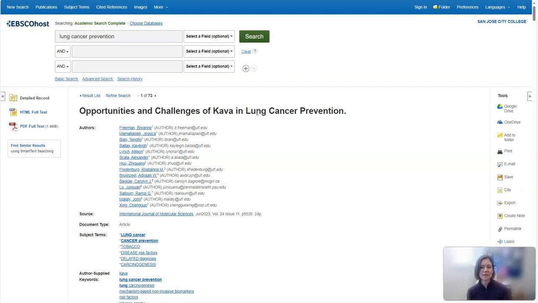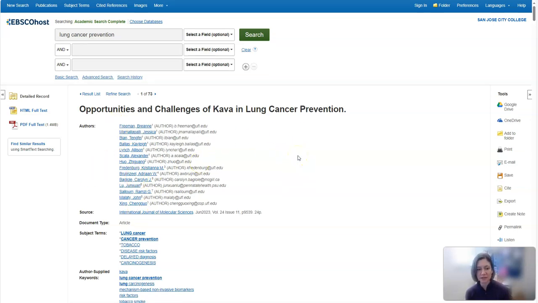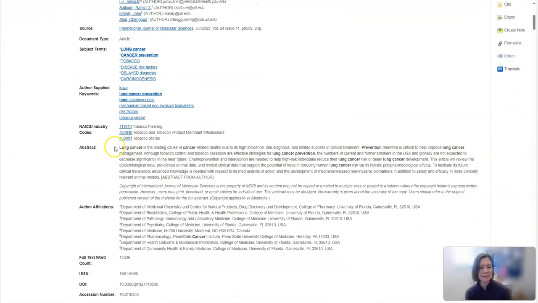And this one is looking at opportunities and challenges of kava in lung cancer prevention. You can see here that this page is actually still about the article. It's not the article itself, but it is telling you about the authors with hyperlinks to other things that they have written. It is also giving you an abstract so that you can make sure you understand what this article is about. It's giving you hyperlinks to other keywords and subject terms so that it will be easy for you to find other material on your topic.